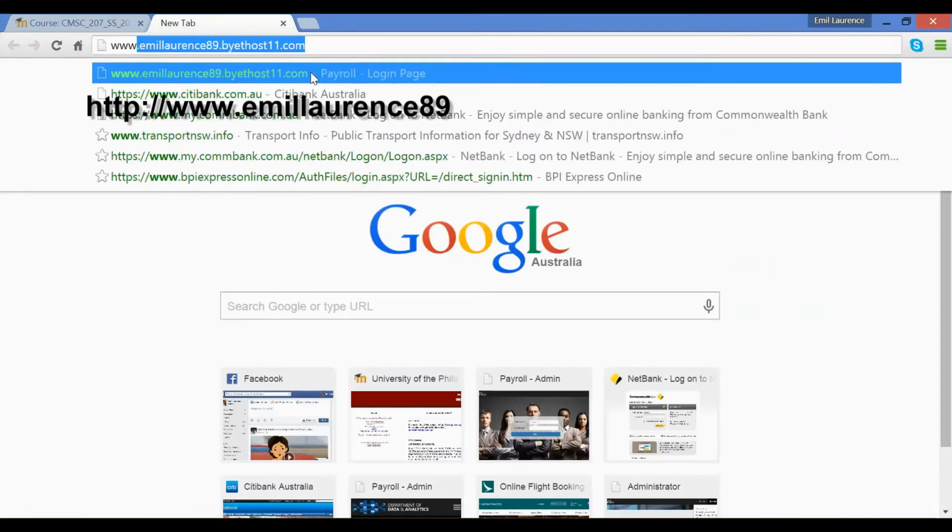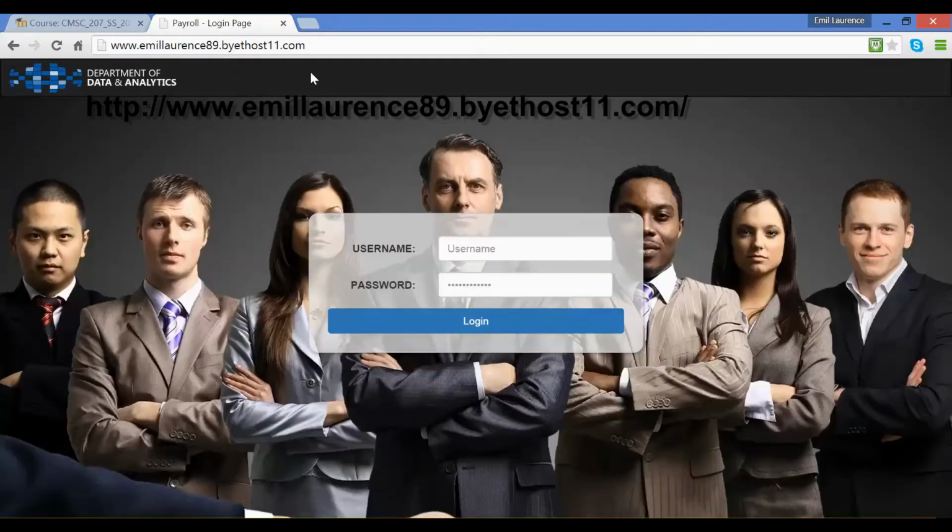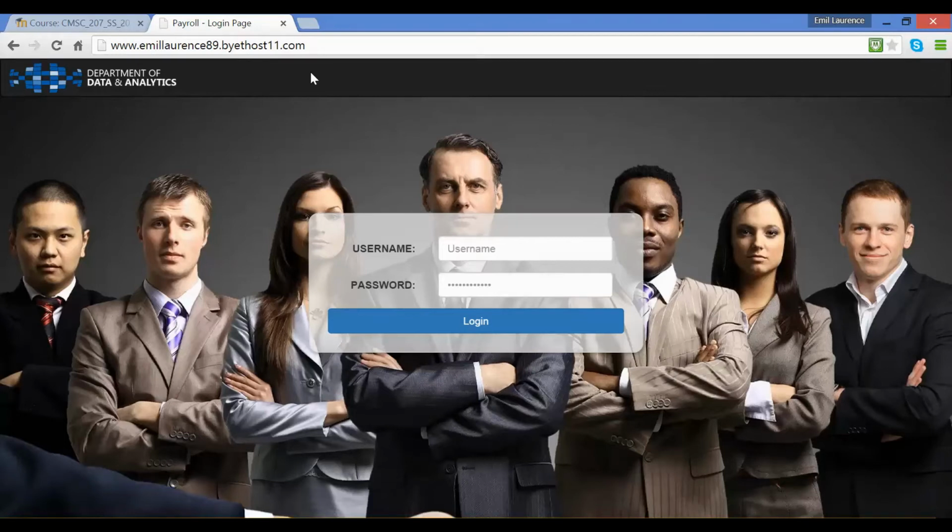You have to open a new tab and type in www.emillawrence89.pythost11.com. So this will be the login page of the application. The login page is where the user will input their respective username and password. So I'm gonna type in a dummy username and password. After entering the username and password, the user will need to press the login button to validate the credentials.